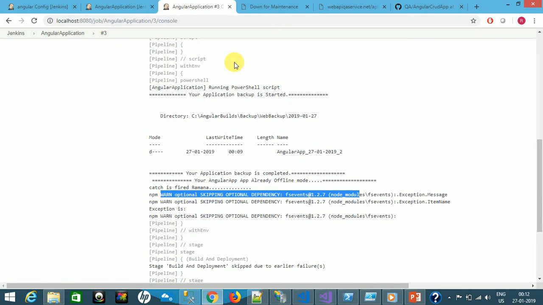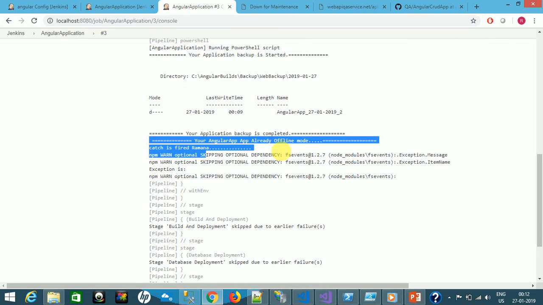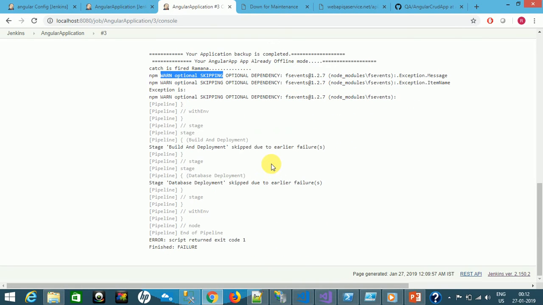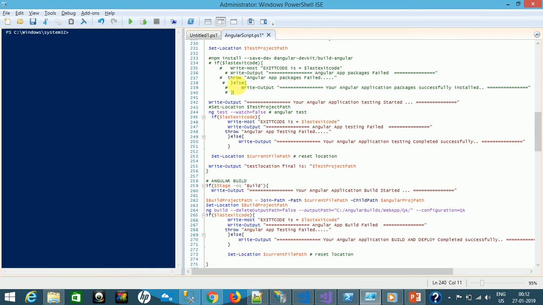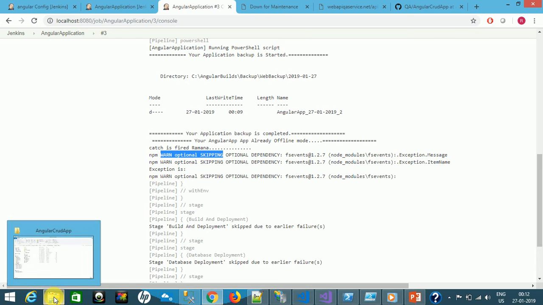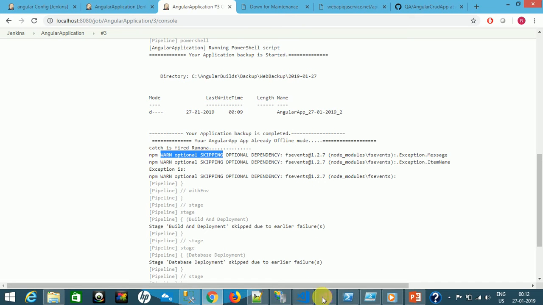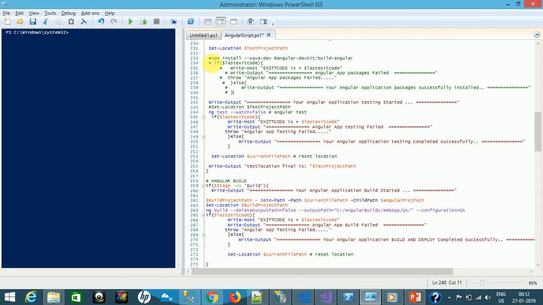So right now, while installing the packages, I am getting some warnings in npm. They're not exceptions, only warnings, but PowerShell considers warnings as exceptions too. That's why my build fails every time. I think the node module is installed in my Jenkins workspace location, so there is no need to use that script again and again. It's required when the latest packages, whatever you changed in the package.json file in Angular, are going to be installed every time.